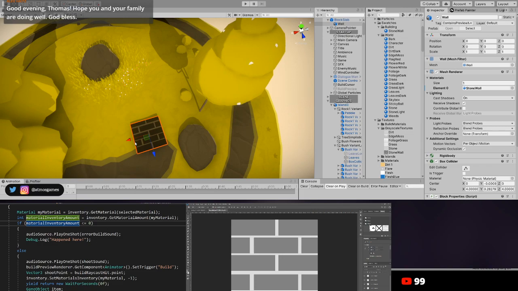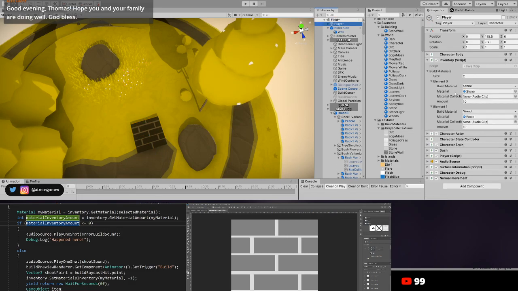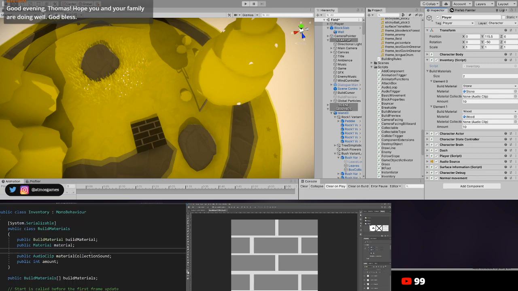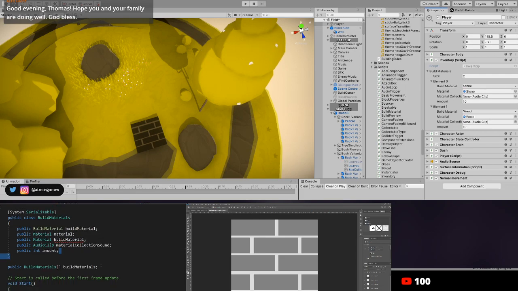Okay. So how do we do this? If we go into our player script here, you can see the build materials inventory. What I want to do is add a new variable here, a public material, and we're going to call it build material. So there's a material that you collect, and there's also a material that you build based on what you collected. If I collected a bunch of stone rocks, I should be able to take those stone rocks and build.